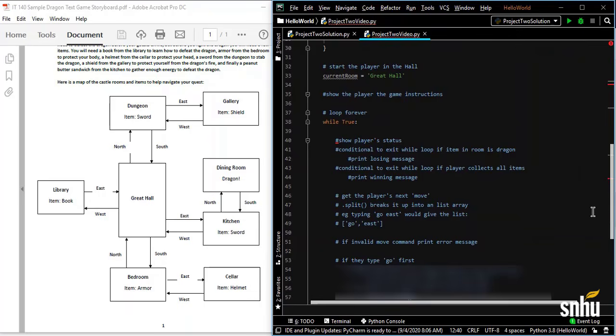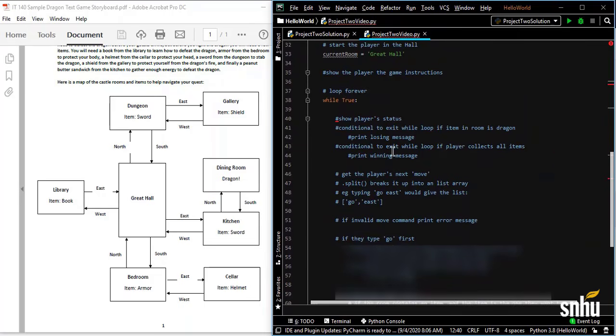So continue to prompt them for a command, and then actually do whatever process is needed based on whatever command that they enter. It's important that I have conditionals that help me exit the loop once the player has either lost the game, for example, by encountering the dragon, or won the game by collecting all of the different items for the game. So make sure to include exit conditions for your while loop as well.